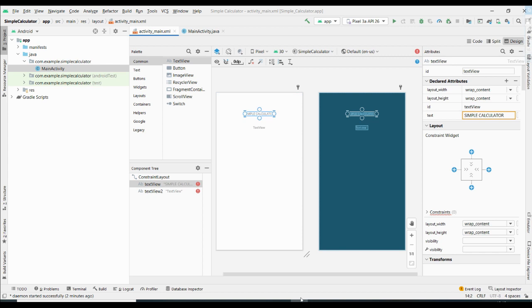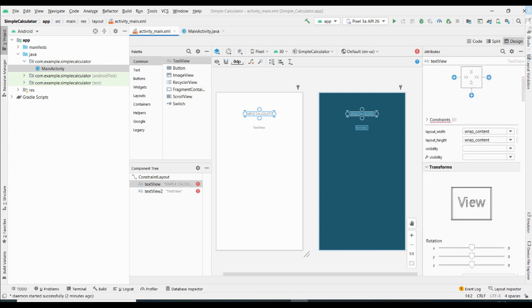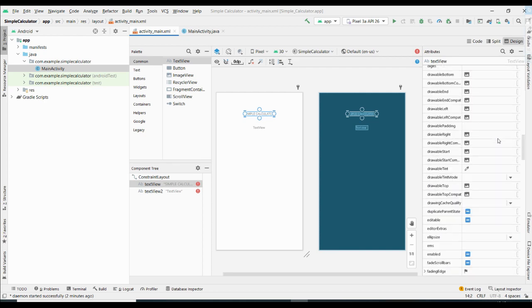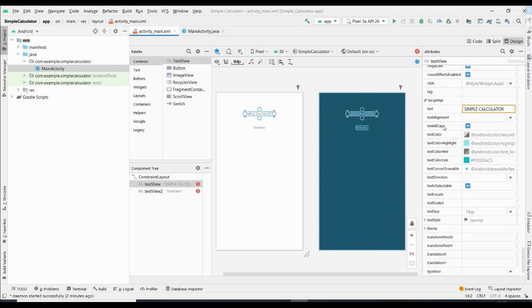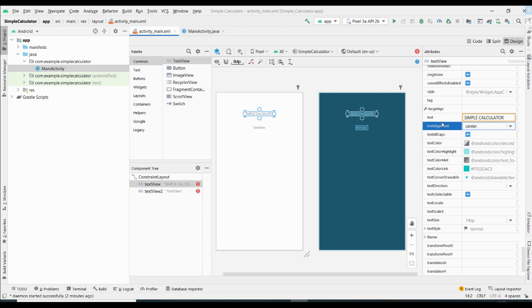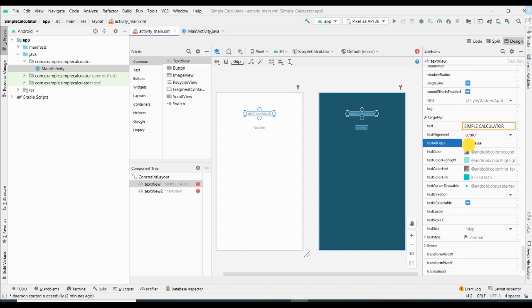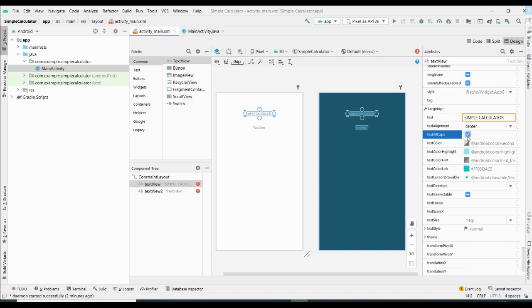Now by highlighting that, scroll down till last where you are going to get the text. Okay, see here we have an option, text alignment, in a particular text box where the text needs to be aligned. So I am making it center. Then text all caps. If by mistake you have typed the characters in small letters, you are going to select this so that it displays all the characters in capital letters.